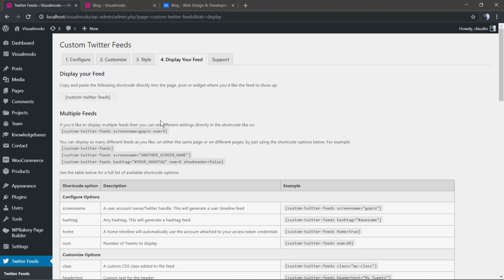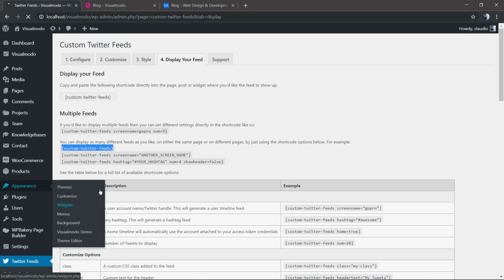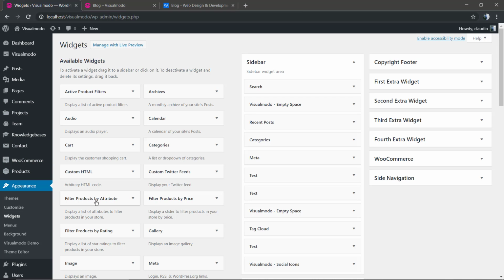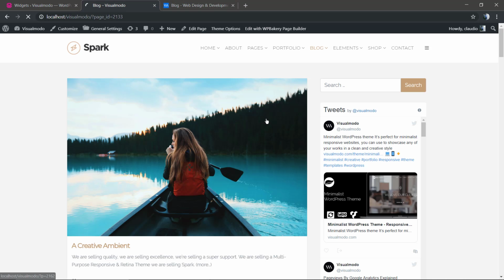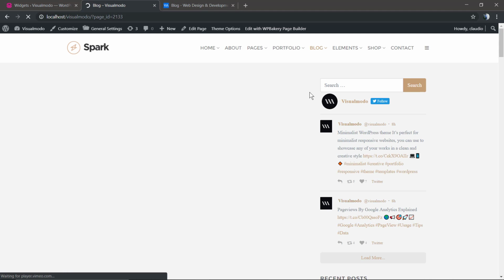And right here in display your feed, we're gonna need to copy the shortcode. In our case, it is this one. Select it and copy it. If you want to display it in a page, go to the page, but we're gonna display it in the sidebar of our blog. So we're gonna move to appearance, widgets. We're gonna pick the custom HTML element, and I'm gonna paste the Twitter feed there.